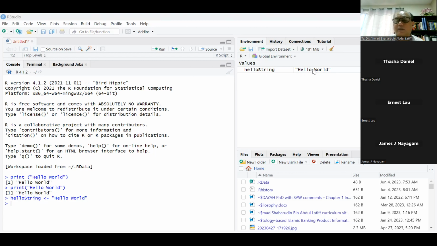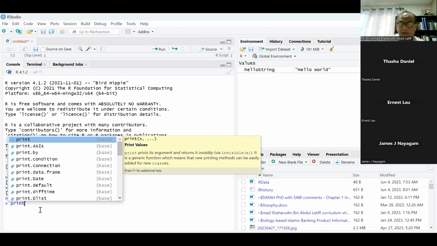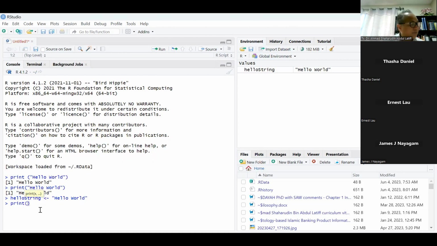This hello string is a variable. The value is hello world. And then when you ask to print, I have to put here print. You ask the print, say hello string, enter, and it will print hello world. Okay.